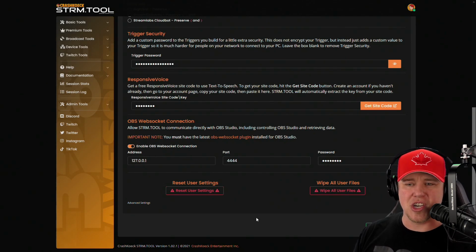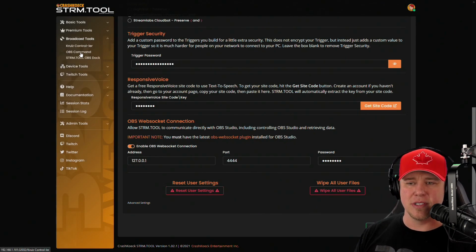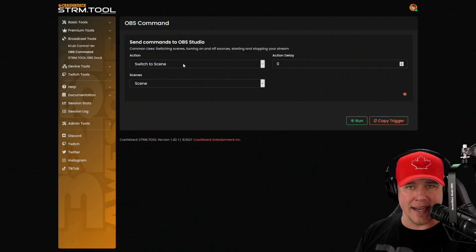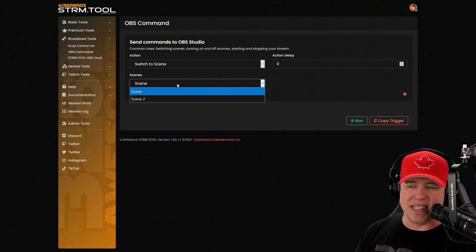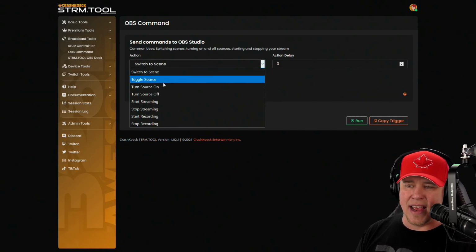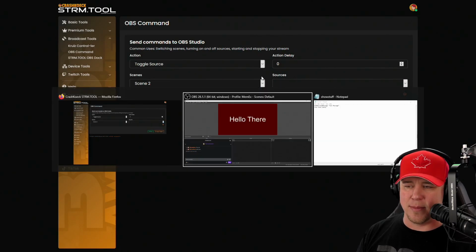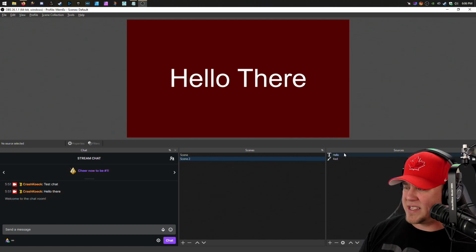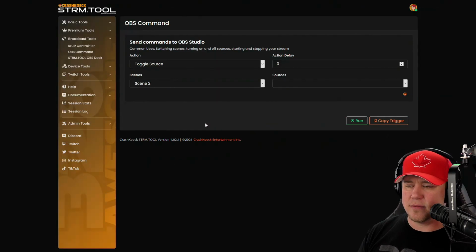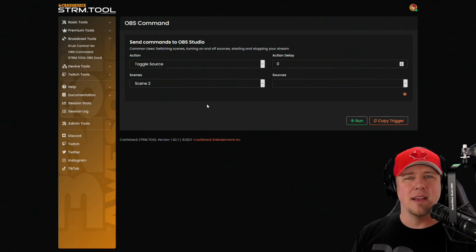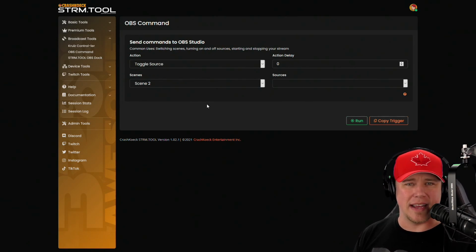A quick way to check this is we go over to Broadcast Tools, OBS Command, connecting to OBS Studio, and if it connects to OBS Studio, you're good. You can see a list of your scenes and a list of your sources in each scene as well. Let's double check. So, Scene 2 has hello and red. So we're connected. So that's how you set up OBS WebSocket to have STRM.TOOL communicate directly with OBS.